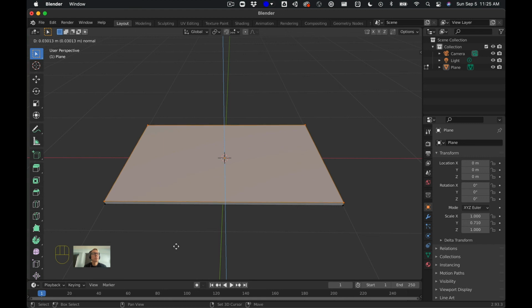0.03013 is really, really close to 0.03. So let's just leave it at that, and we click that, and we're good. And now we have our tabletop surface using a plane and the extrude tool. That's it.